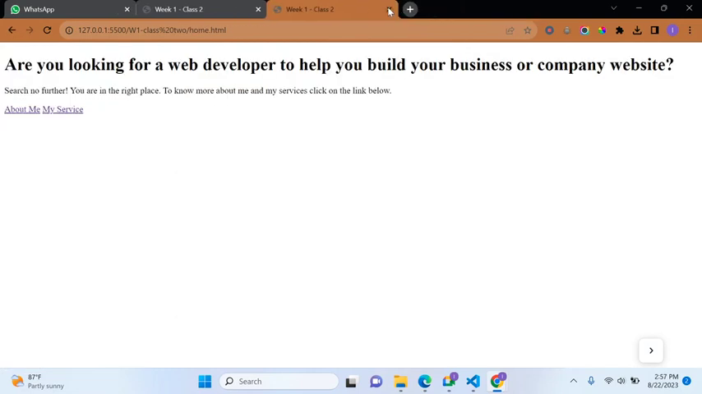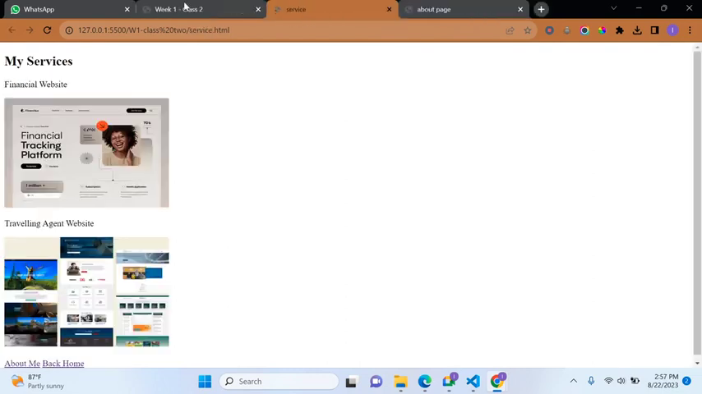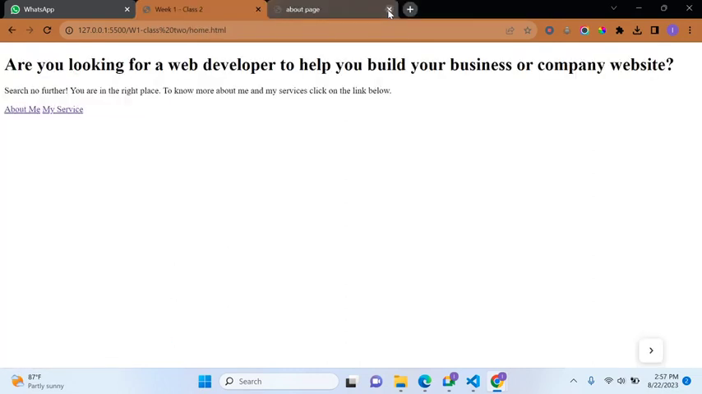You can see that. So if I click on About Me, it will open in a new browser. If I click on My Services, it will open in a new browser.